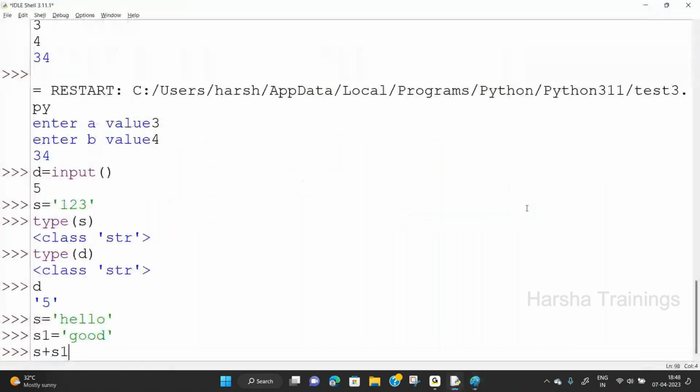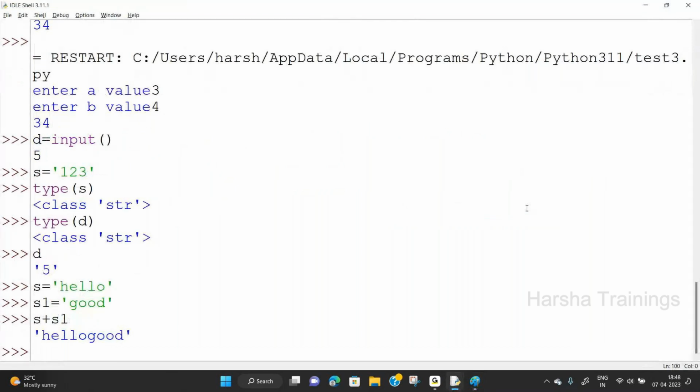Now see the output. Hello good. Based on this, you understand, first I entered one value a, that is 3. Which data type? String. 4. Which data type? String. A plus b means 3 is a string, 4 is a string, both are clubbed together. That is the reason the answer is 3, 4.